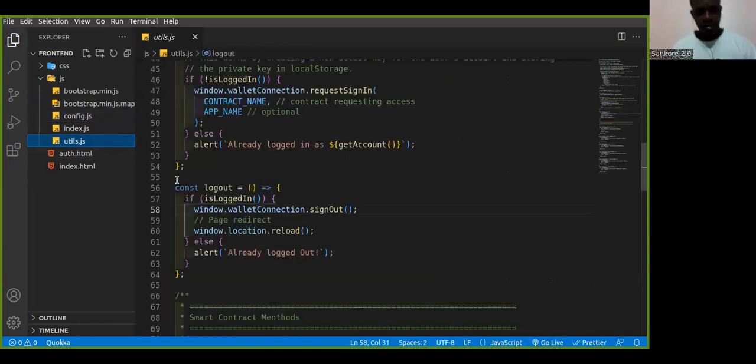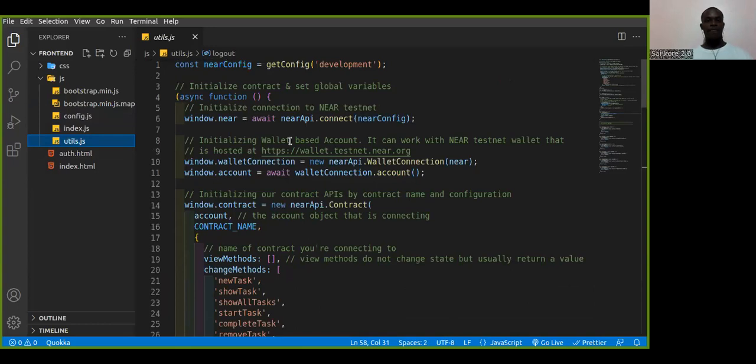Now, let us come to this utils.js file. This is where most of the functions that involve interfacing our front end and the blockchain are going to happen, or every other function is going to take place right here. Now, the first line is basically invoking the getConfig function from our config.js file. And in that case, you are specifying that we are working with a testnet network. So we are doing this for development. And whatever object is returned is stored in the near config variable.